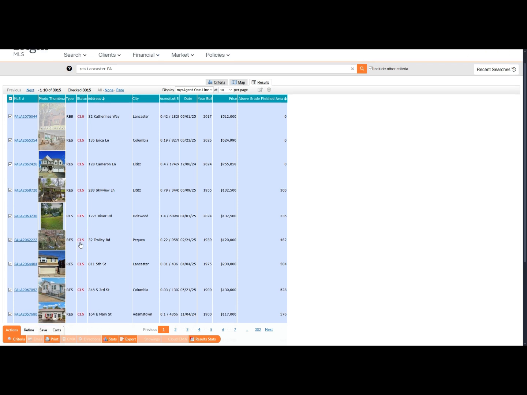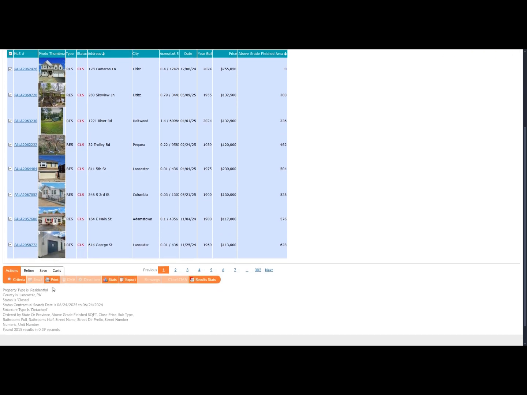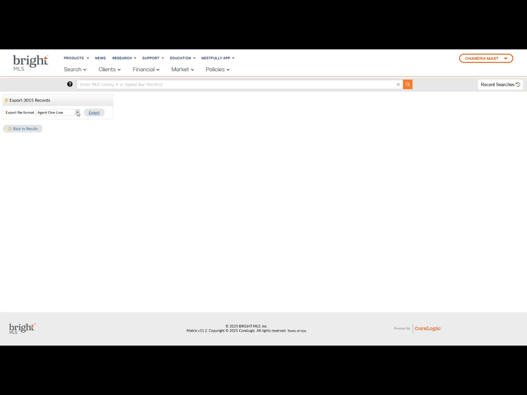3,115 elements. At the bottom, we are going to choose export. From the export screen, I like to go with standard export. And then all I need to do is click the export.